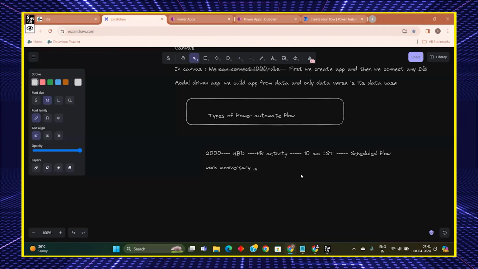So give me some examples of a scheduled flow. Give me some examples of an automated flow. What is the difference between an automated flow and a scheduled flow? What is the difference between an instant flow and an automated flow? I am not giving a lengthy explanation, because these are short questions, and they should be answered in this way. You should not give your Google answers.